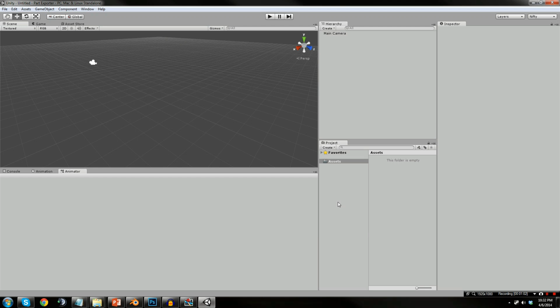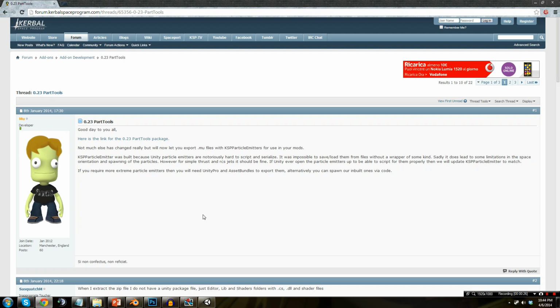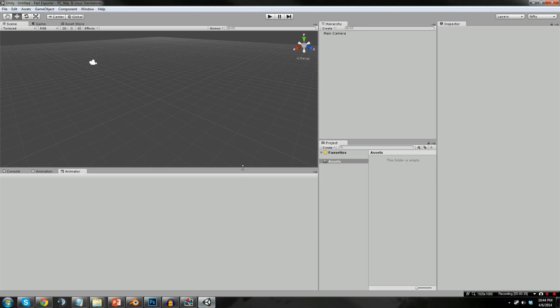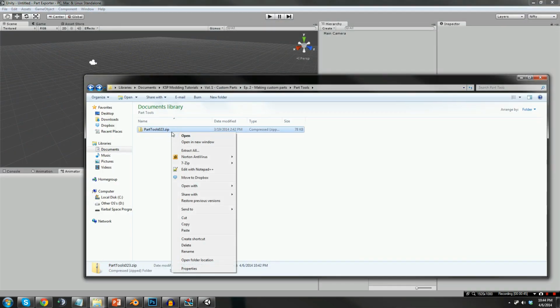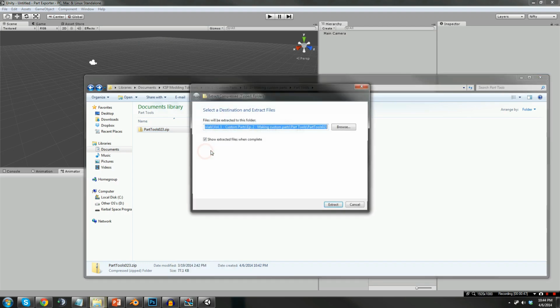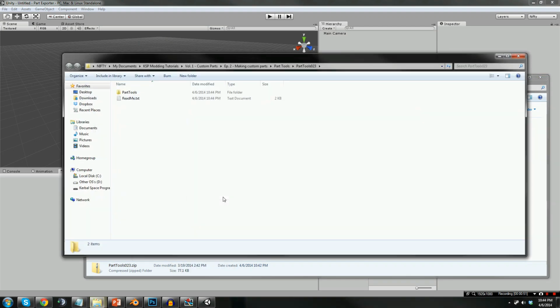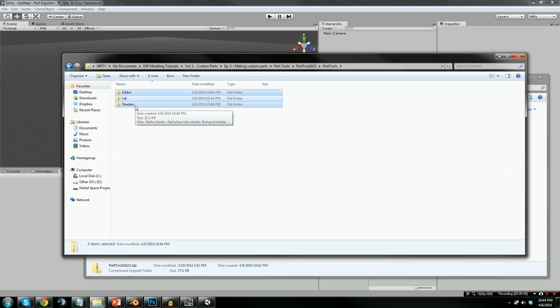Now, we must get that Part Tools package I mentioned earlier. In order to download the Part Tools package, you will need to go to the Kerbal Space Program forums, a link to which will be provided both as an annotation to this video and in the description. Once you have downloaded the package, open up Unity, and then open up your Part Tools zip folder. Extract this zip folder, double-click Part Tools, and drag these three folders into this block here in Unity.